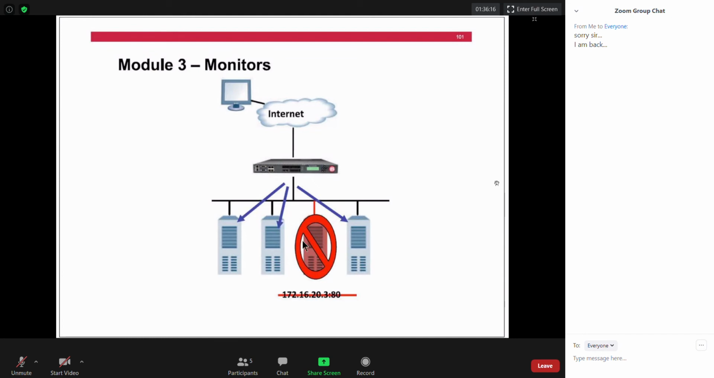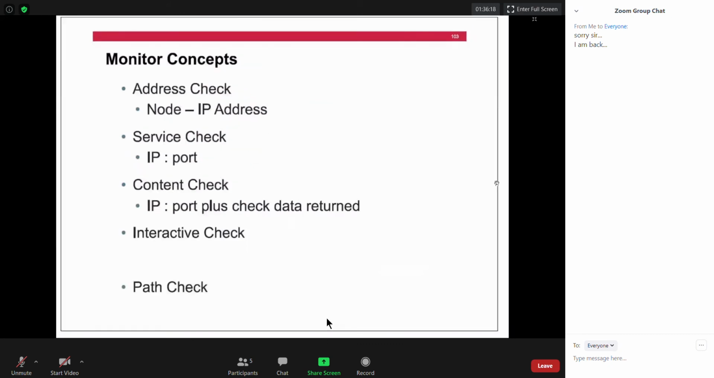By implementing monitors. When we talk about monitors, we have a couple of different types: address check, service check, content check, interactive check, path check, like that. We should be able to understand what these different monitor types mean, in which scenario we should utilize which type of monitor, and which type of monitor would be good for you. Here you can see monitor concepts.